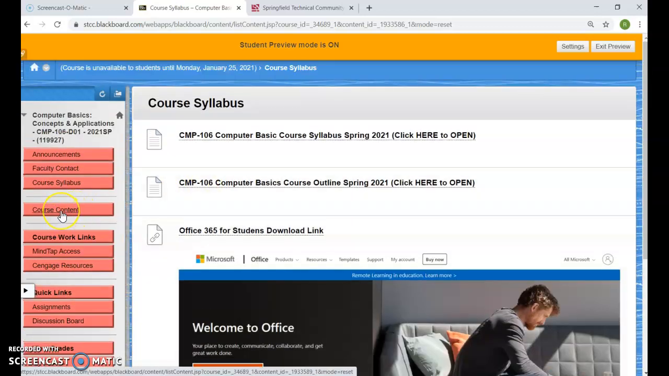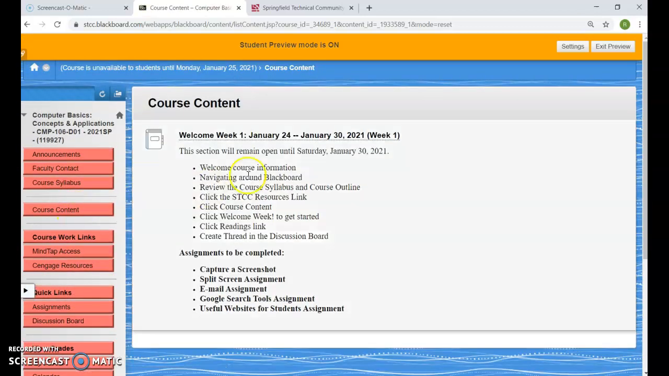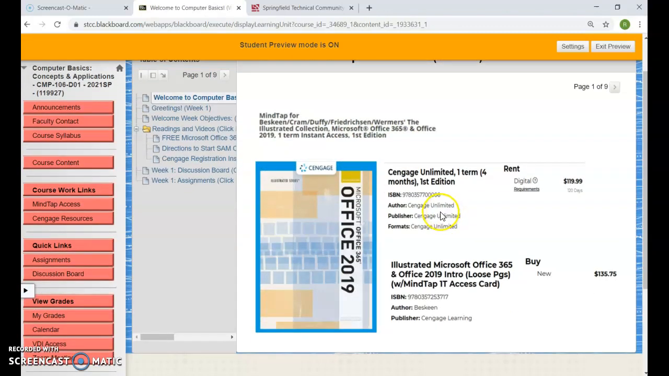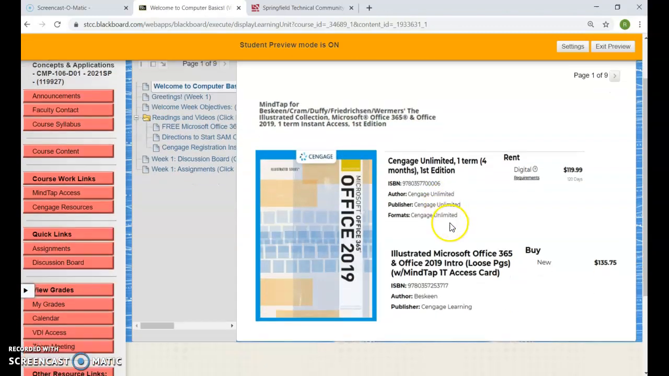The next thing is the course content. When you select course content, eventually it'll show more weeks, but this is just the first week, and has the dates, week 1, and what we'll be covering between now and Saturday, January 30th, and then the assignments to be completed for this exercise. Anytime you see a hand pointing, it's an internal link, so you'll select that, and this is just a breakdown of the book that we're using.